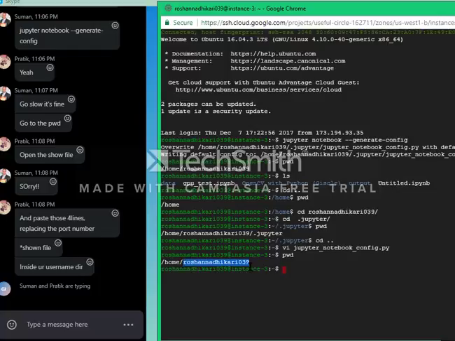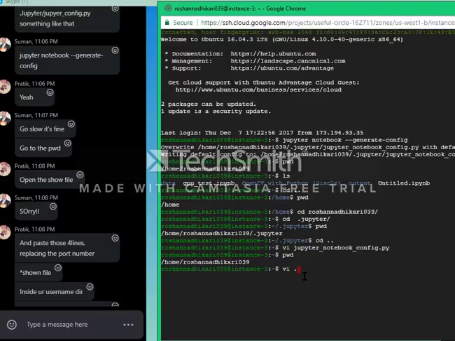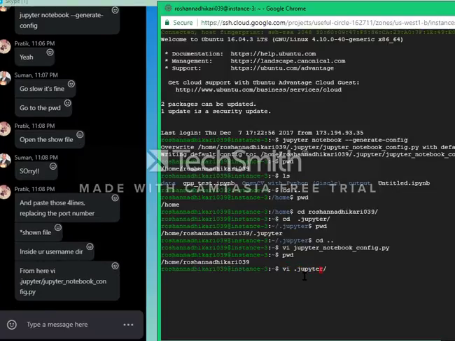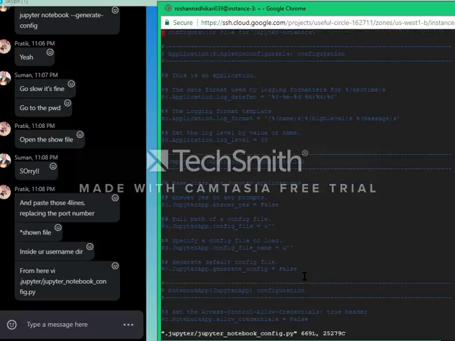The file was created, Jupyter notebook configuration written with default config. It is inside the Jupyter folder. So vi .jupyter, shall I open like this? Yeah, here you have to paste it.